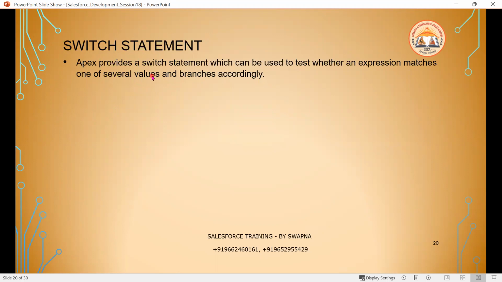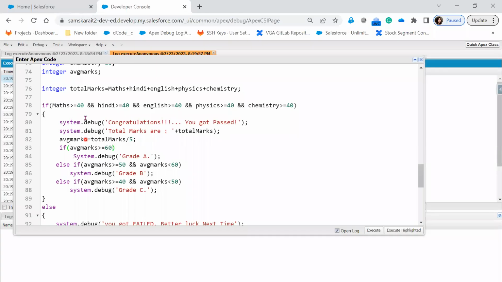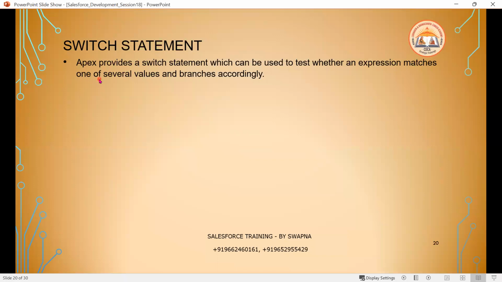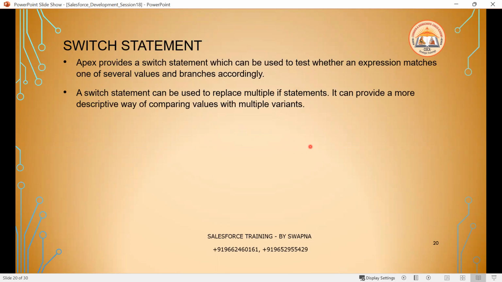That means you need not define your expression every time, like whatever we are defining here: Maths greater than 40, Hindi greater than or equal to 40. Every time we are defining the expression here. If I have multiple if conditions, then multiple times I have to mention this if condition and cross verify that. So here in the switch statement, the expression will be on top and the values you will see down. We'll see that.